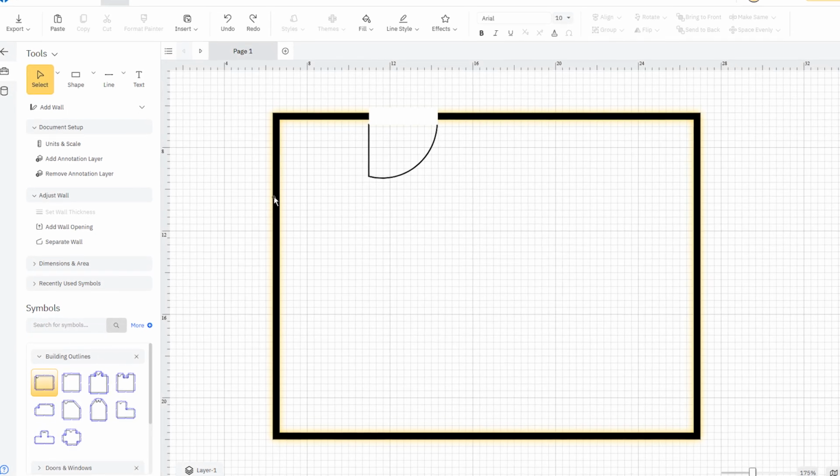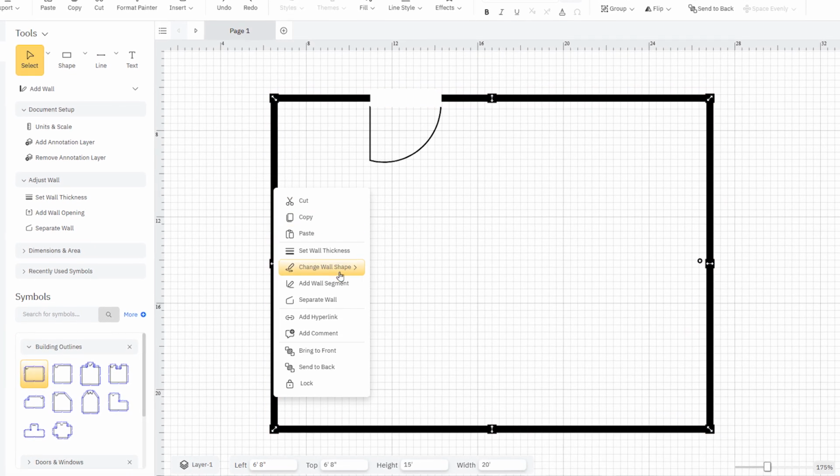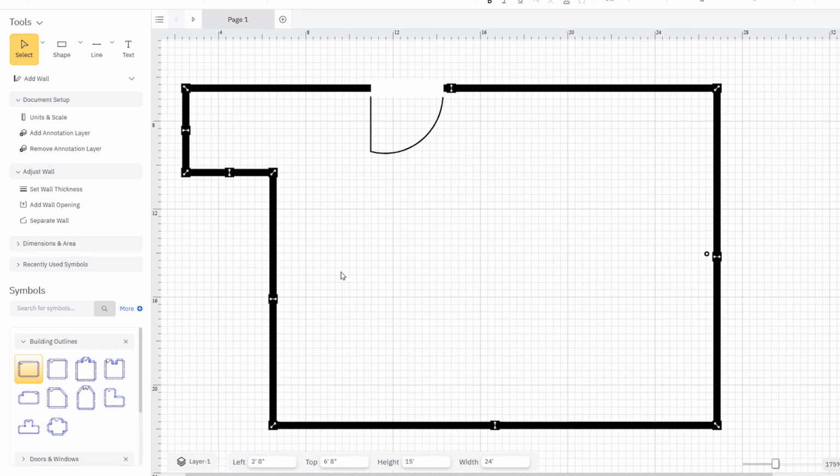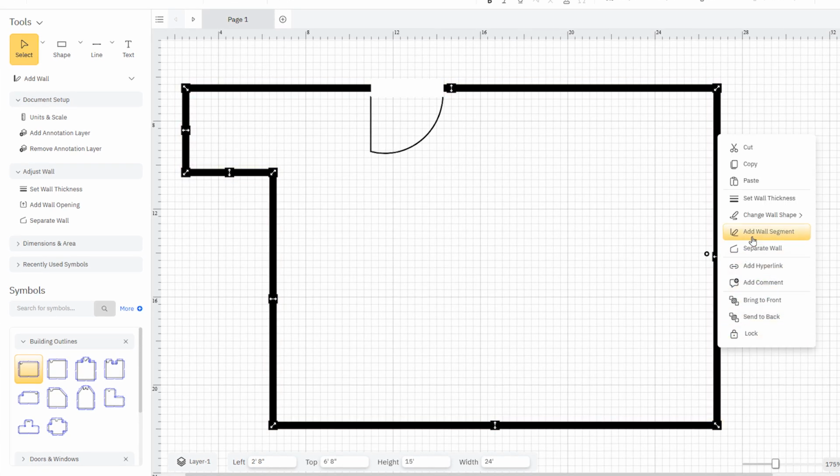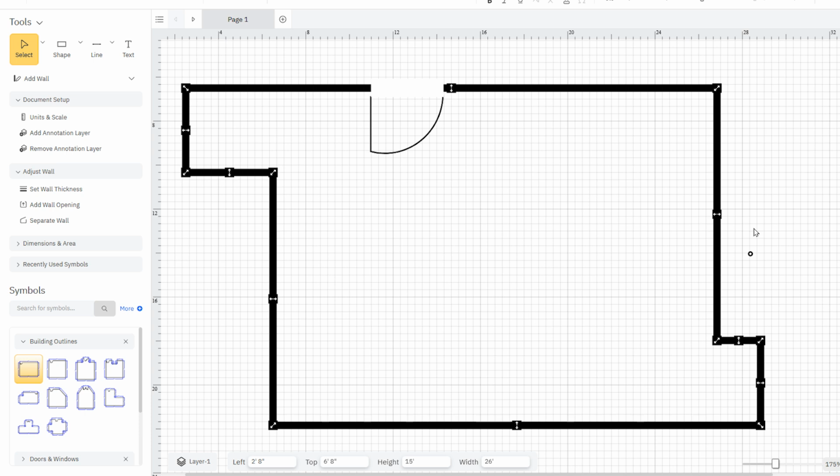You can add a new corner or alcove to a room outline instantly using the right-click menu. Click on a spot on an existing wall where you want to add a new segment and select Add Wall Segment from the menu. SmartDraw will automatically add 2 new wall segments at right angles from that spot to create a new corner going outward from the existing outline.